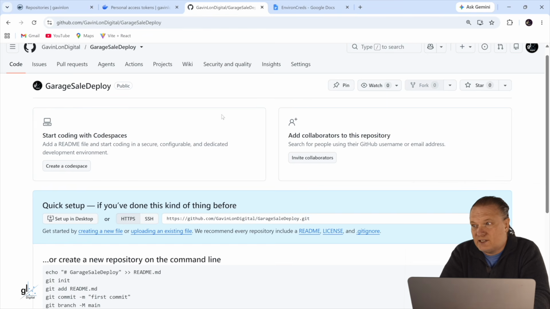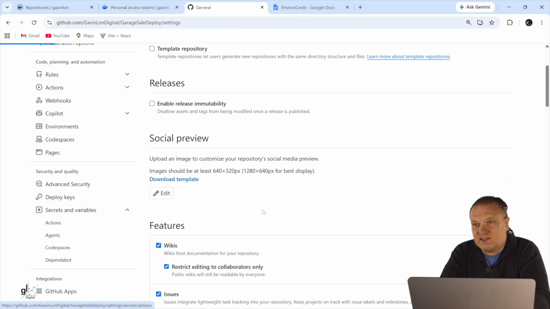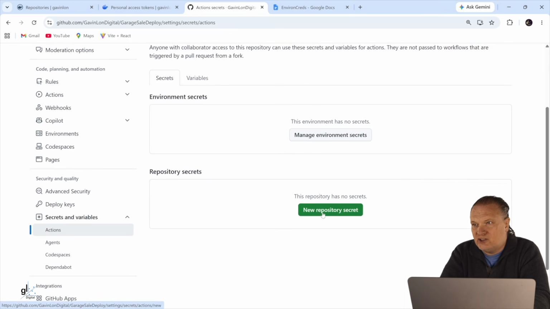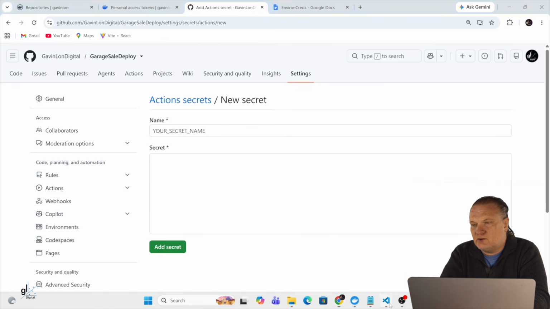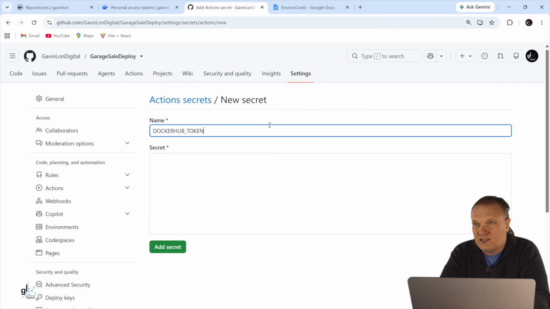So if you're not logged into GitHub, you want to log into GitHub, and you want to go to your GarageSale deploy repo. And then you go to settings, and then you go to secrets and variables, go to actions, and then you want to create a new repository secret. So let's do that, new repository secret. And you'll see here that we're referencing this DOCKERHUB_TOKEN secret here. So this must be the name of our repo secret. So just copy that to your clipboard, and that has to be the name.